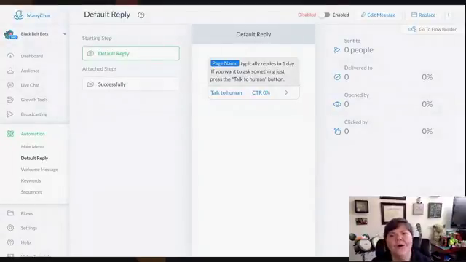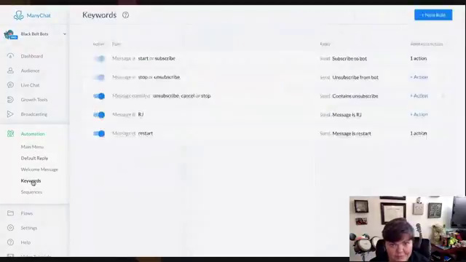All right. One more thing for this day, because I don't want your brain to be too full. This is not something that I want you to avoid. This is something that I would love for you to add. Let's go under automation keywords.